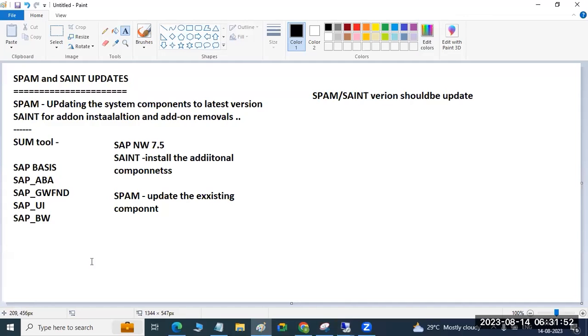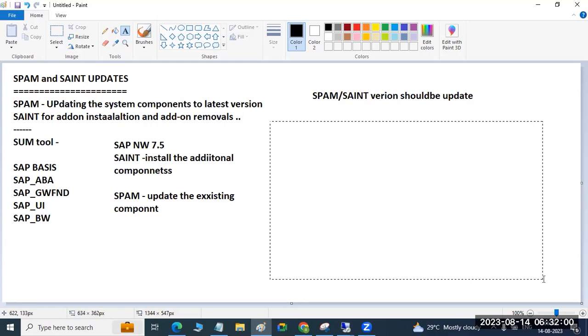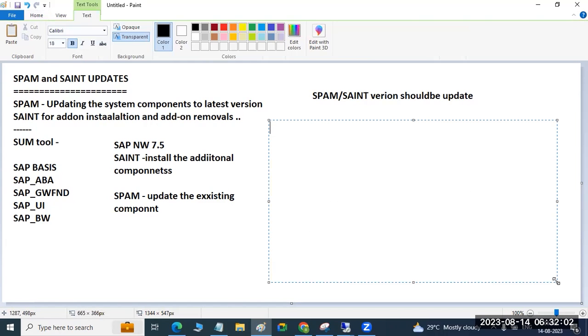So why do we have to update? If someone asks me why we have to update the patches: in the existing system, for any transaction code, sometimes we get runtime errors, syntax errors, program errors, bugs. For one or two we can apply the note, but sometimes we may have to update hundreds or thousands of notes. In that case, SAP will release the latest patch levels, so we have to update the patch levels.